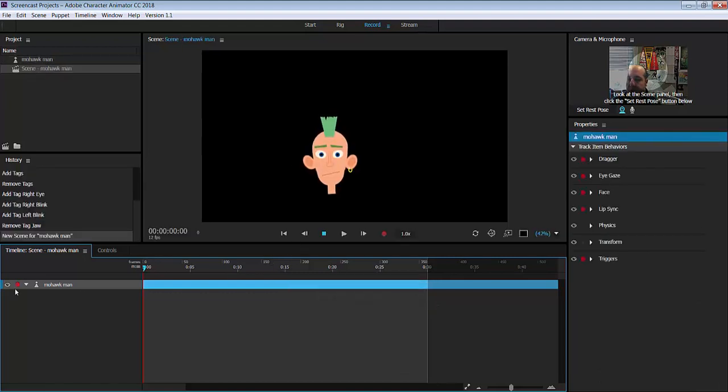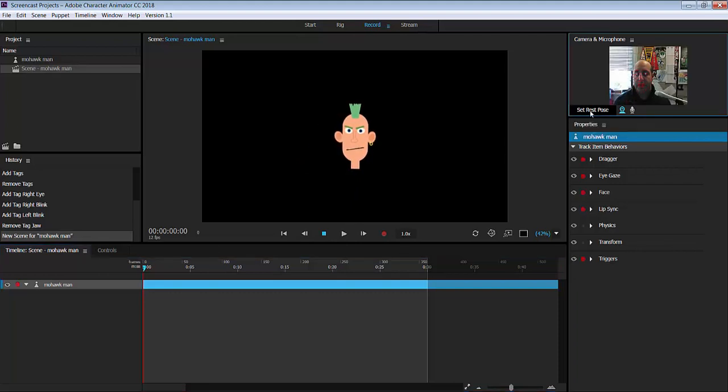Make sure that Mohawk Man, or your character, is armed for record. So it has to have a red dot here. And you want to get your face in this circle here, and look right at your puppet like you're looking at him in the mirror. Press set rest pose.